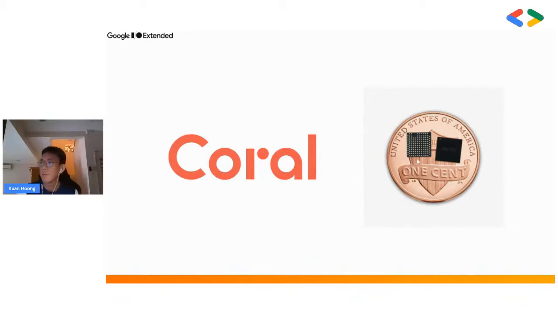So for example, we have a small device like this, which is smaller than a 1 cent coin. And then here is a customized board where it can run a TensorFlow model at a higher processing speed.